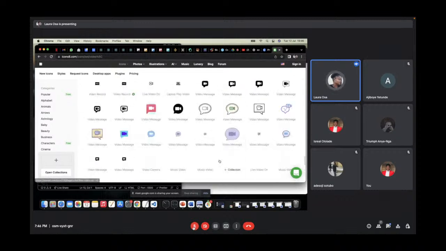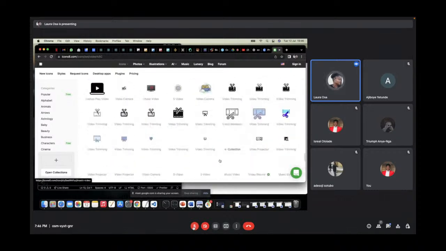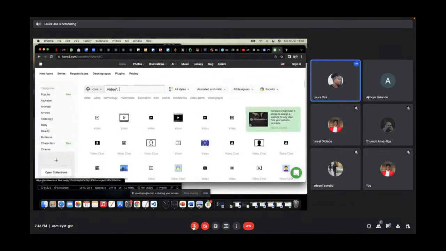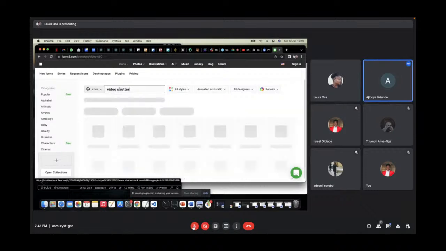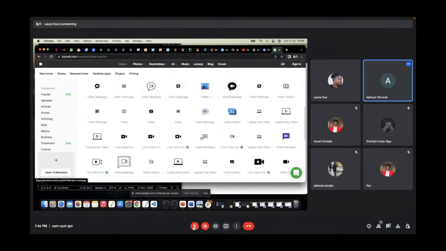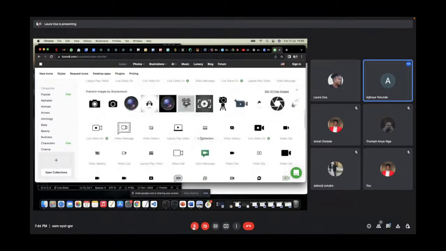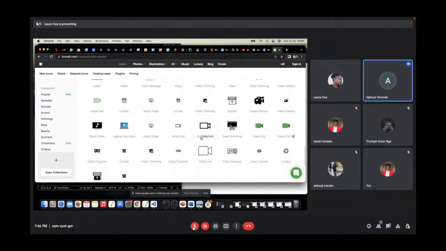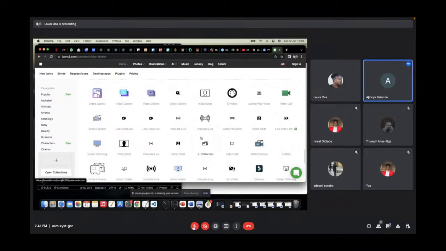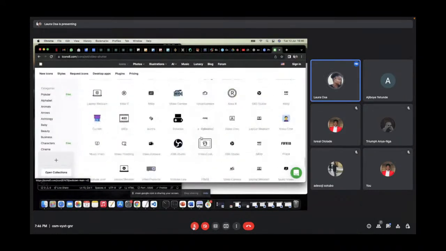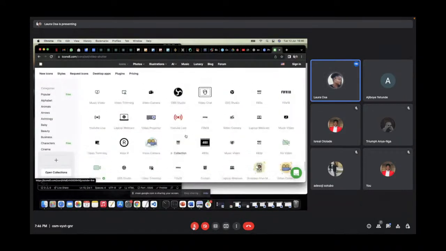Does anybody know what she searched for? I can't remember. Isn't it a video shutter? That's what I searched for. Maybe you should search for video coverage. Okay, let me just scroll down a bit and see what options we have.